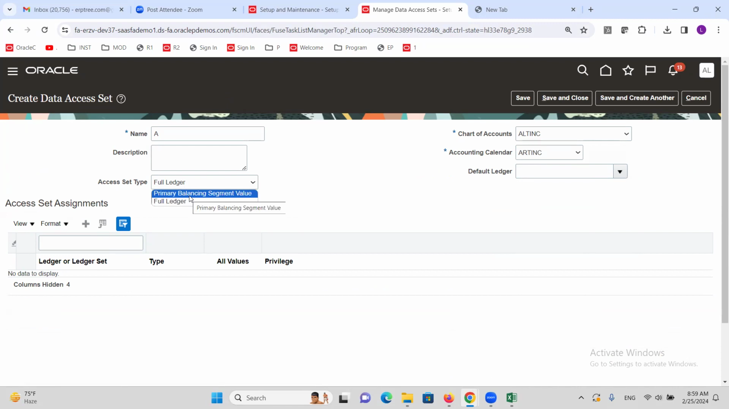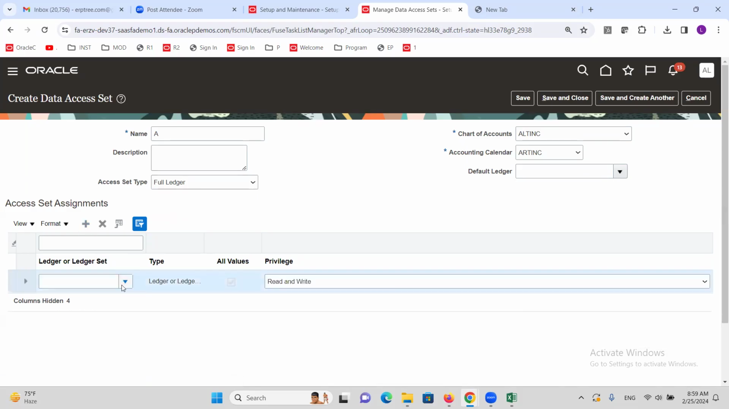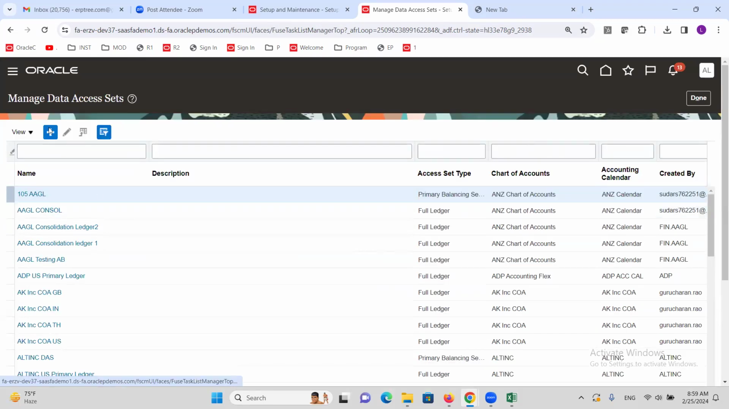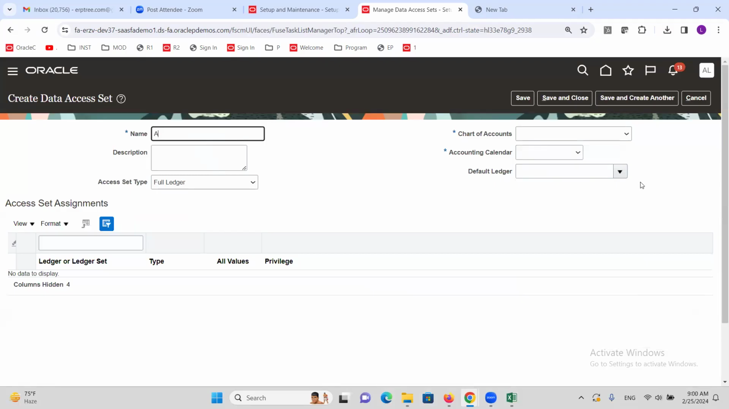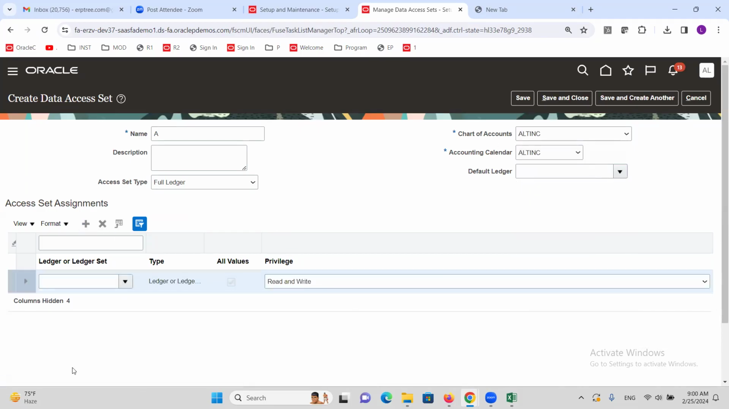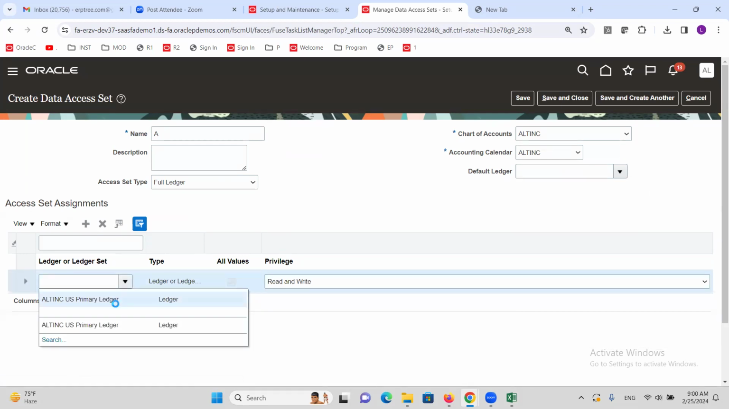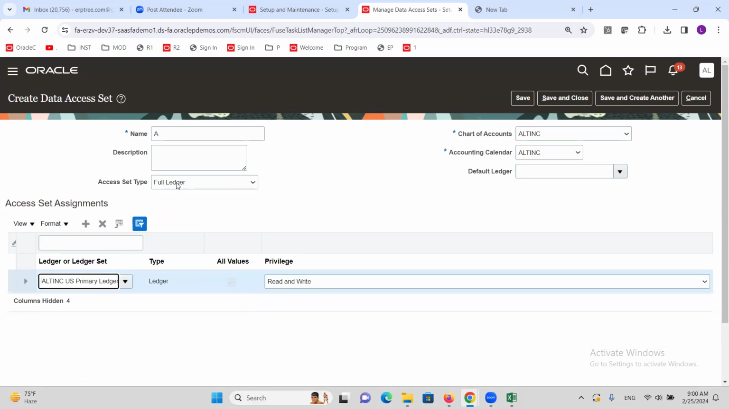You are not going to play with balancing segment values. For our entire ledger, you want to give read-only access. Then you click on add and select your ledger here. The ledger we have chosen is Alt INC. Alt INC here also. Now click on add. That is the criteria the system will check. Here select your ledger. Now, full ledger, okay, you cannot play around with the values inside.